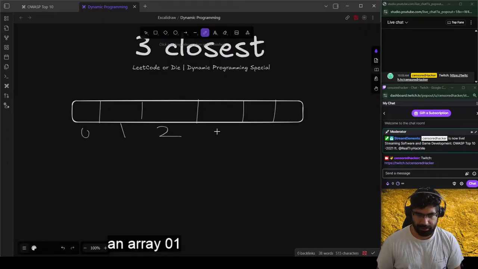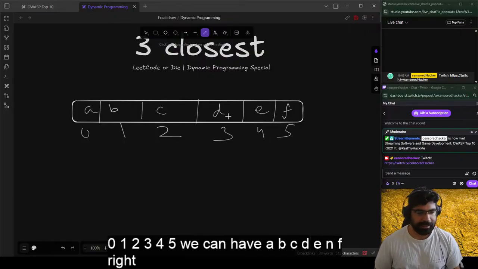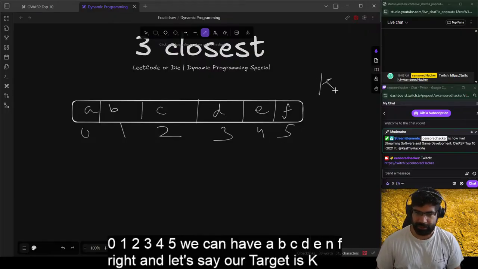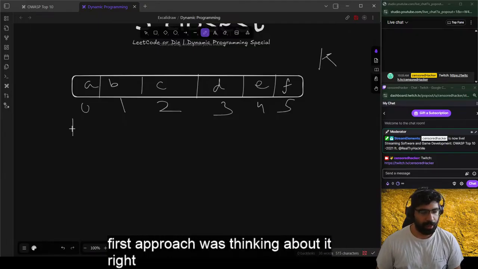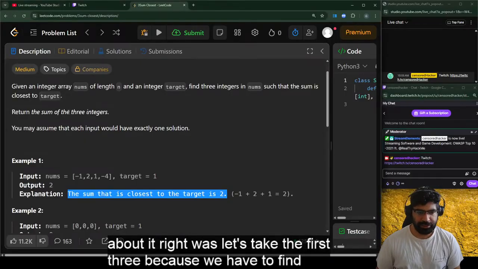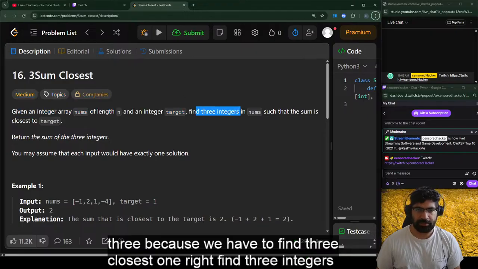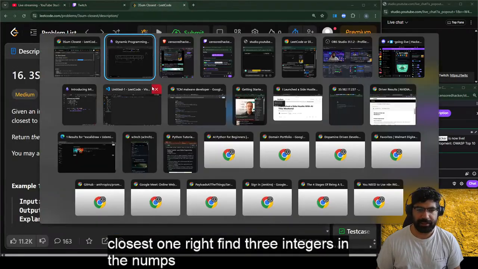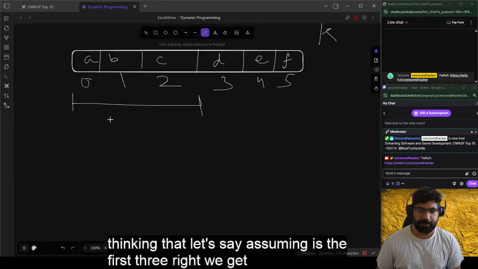Indices 0, 1, 2, 3, 4, 5. We can have A, B, C, D, E, and F, right? And let's say our target is K. My first approach was: let's take the first three, because we have to find the three closest ones, right? Find three integers in the nums. Assuming it's the first three, we get the sum of these.